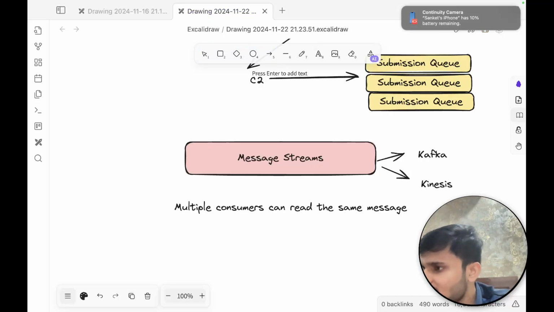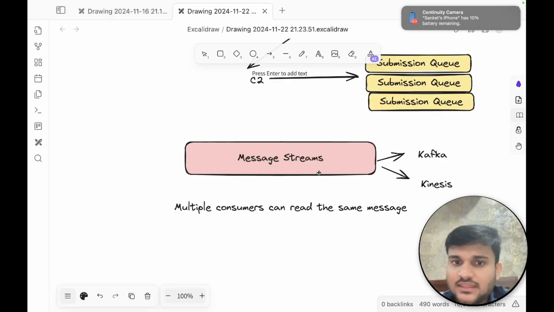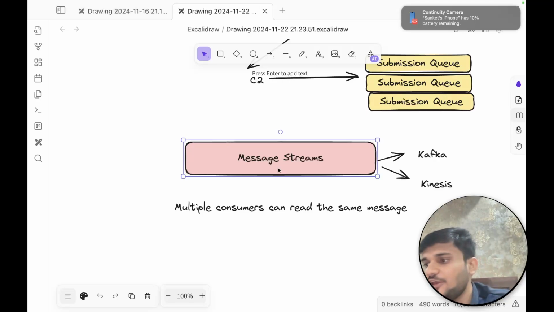So, what is Kafka? Kafka, in absolutely simple terms, is a message streaming system. It's open source, and just FYI, it was made at LinkedIn for all the stream processing requirements. The good part about message streams is that in most of the use cases where you were using a message queue, message streams fit extremely well.